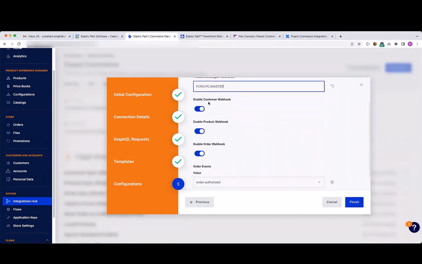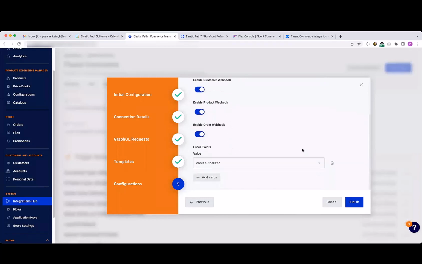I'm going to enable all these webhooks, because I want to set up these webhooks in Elasticpath Commerce Cloud. Whenever my order has been authorized, at that point I want to send the order to Fluent Commerce. You can change this and add more as well.